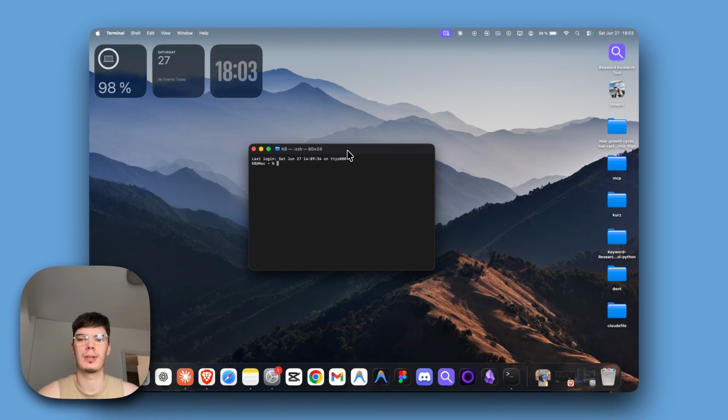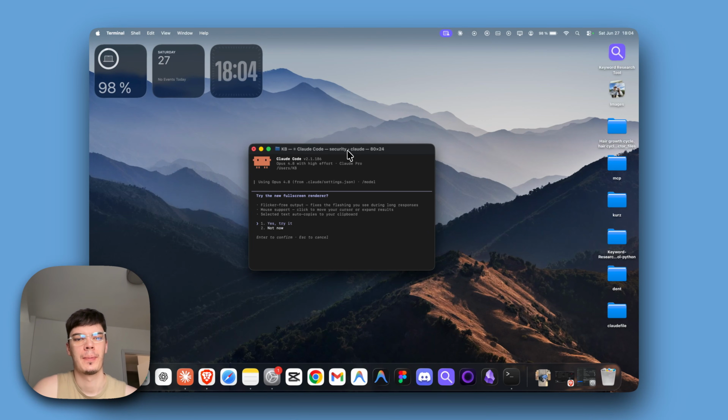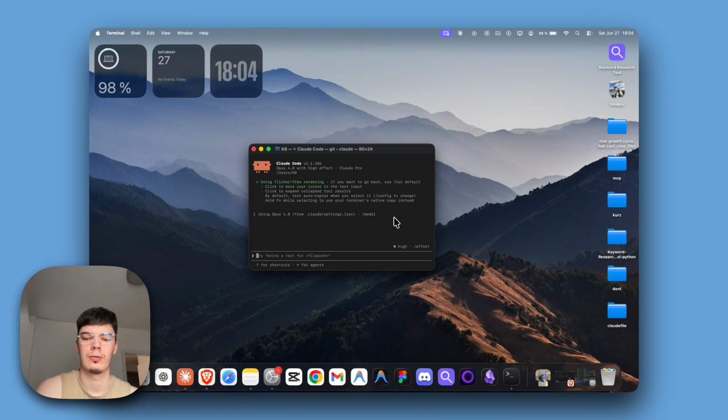How you can resume Claude Code conversation in terminal on Mac. So firstly, open your terminal and you want to launch the Claude. So type here Claude and wait until it's launched. And now you simply want to type here slash resume and press enter.